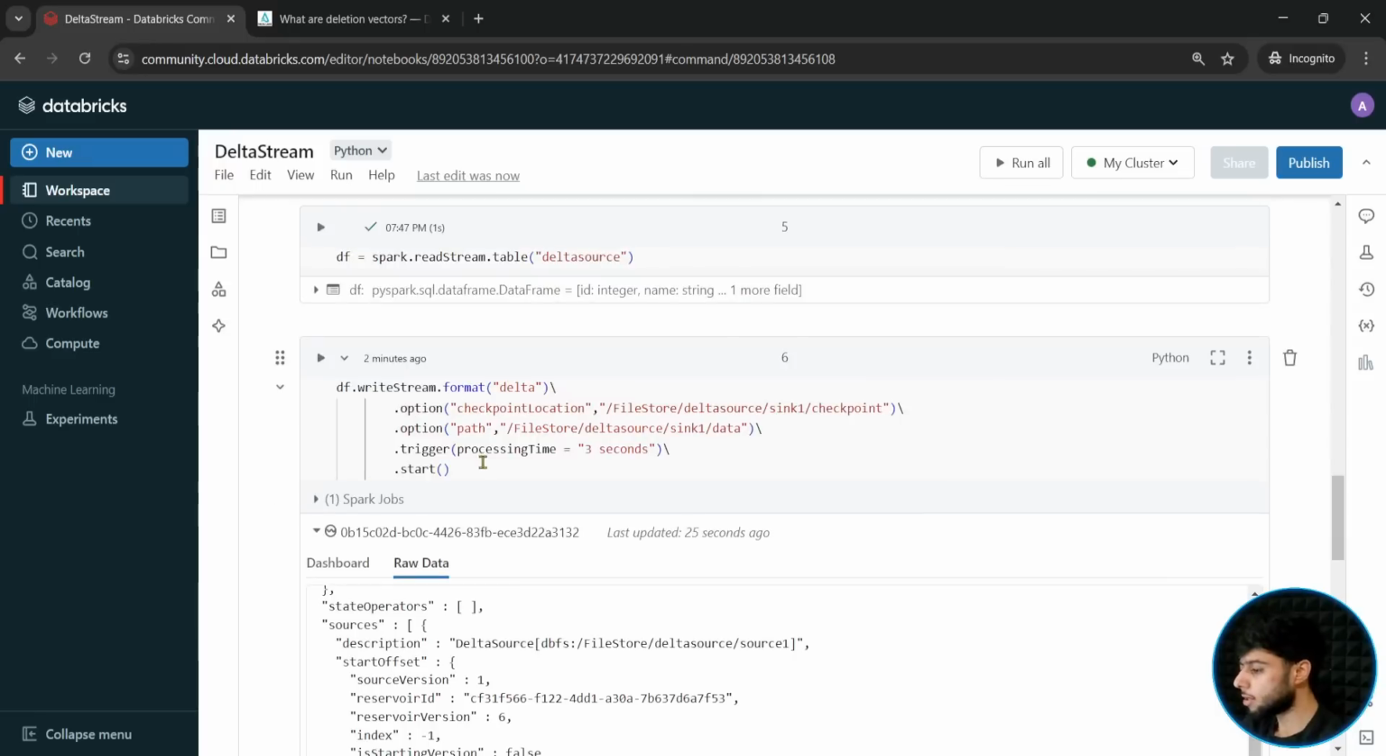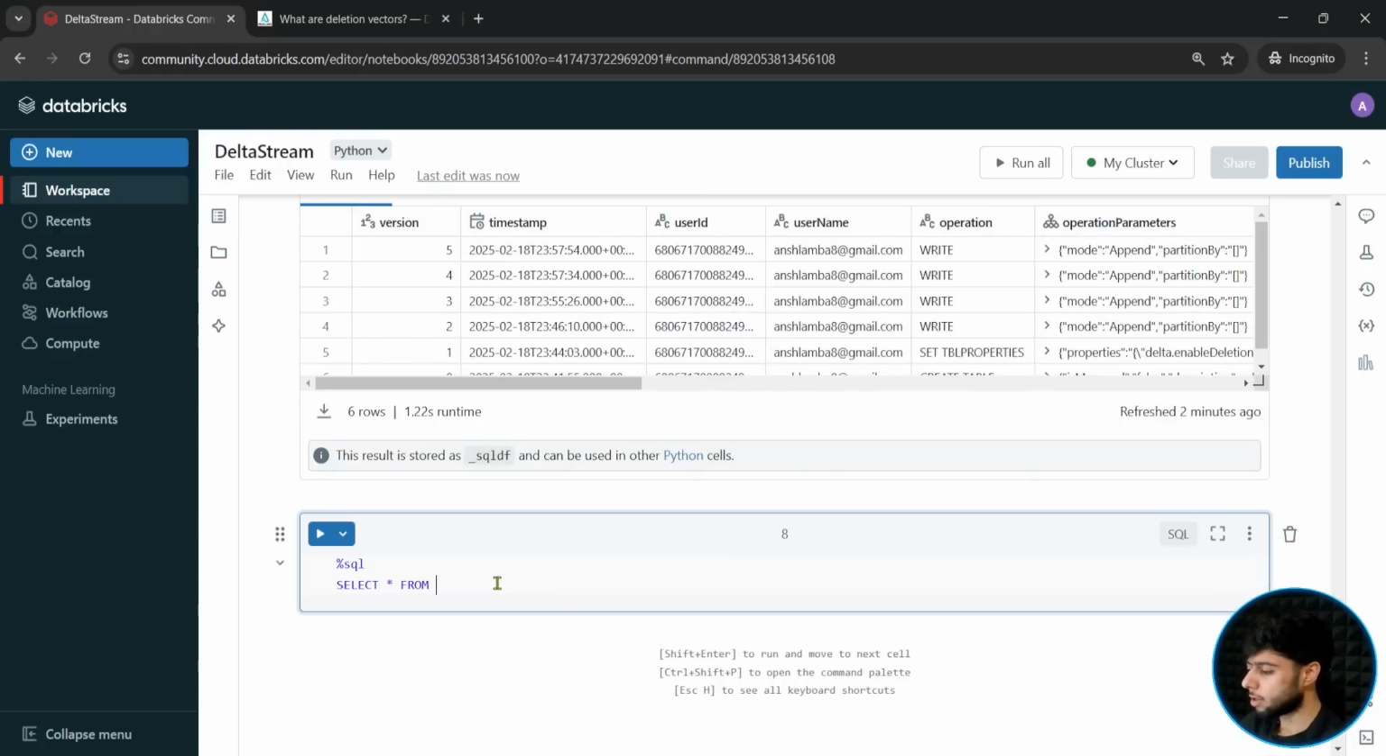Path is this one. Let me, who is texting? No one. Ansh, no one texts you. Why do you feel so special? No one texts you, bro.